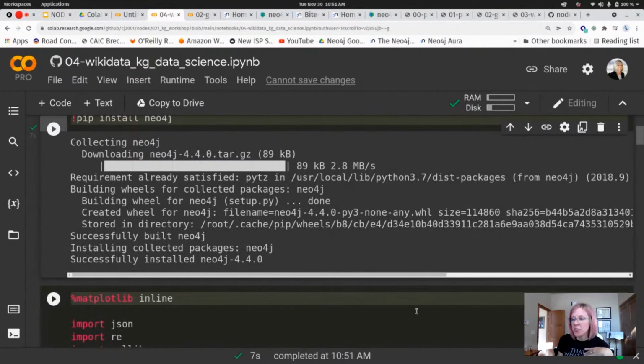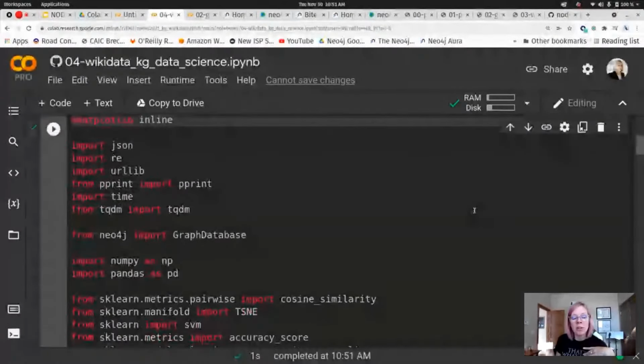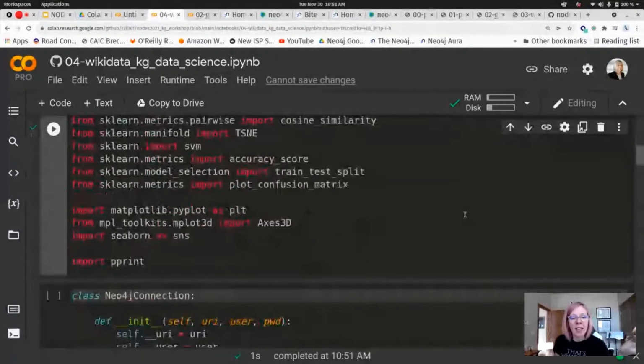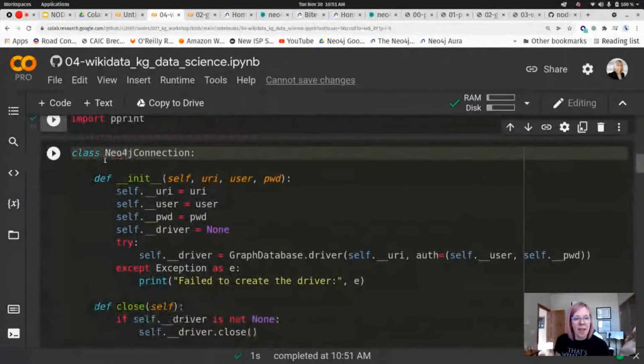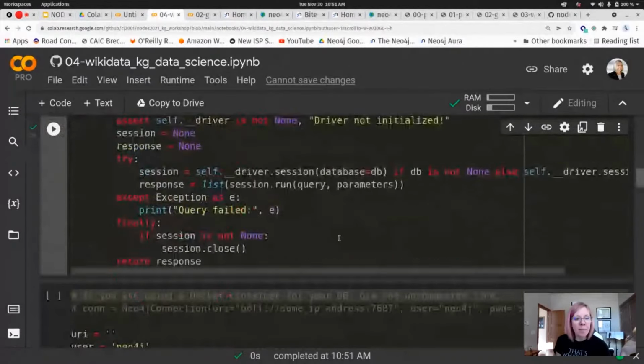Thank you, Tomasz, for posting the link to that blog post. Why don't you also post yours on node2vec, how node2vec works. Okay, so I'm just going to bring in our usual data science packages here. I've got my class that I used to create my connection. We talked briefly about that before.